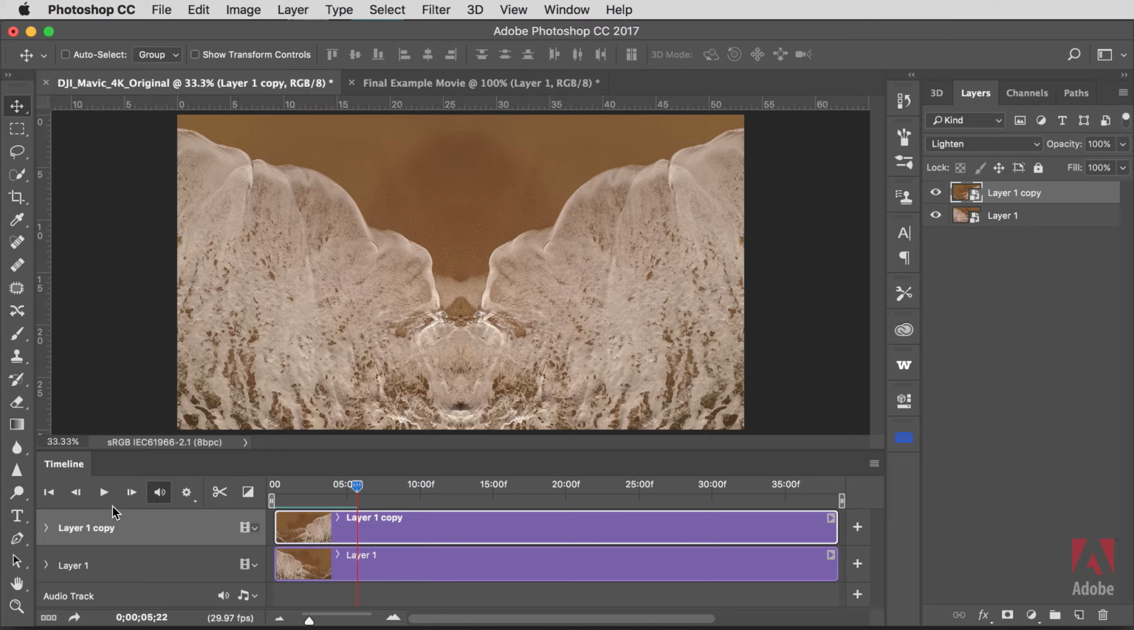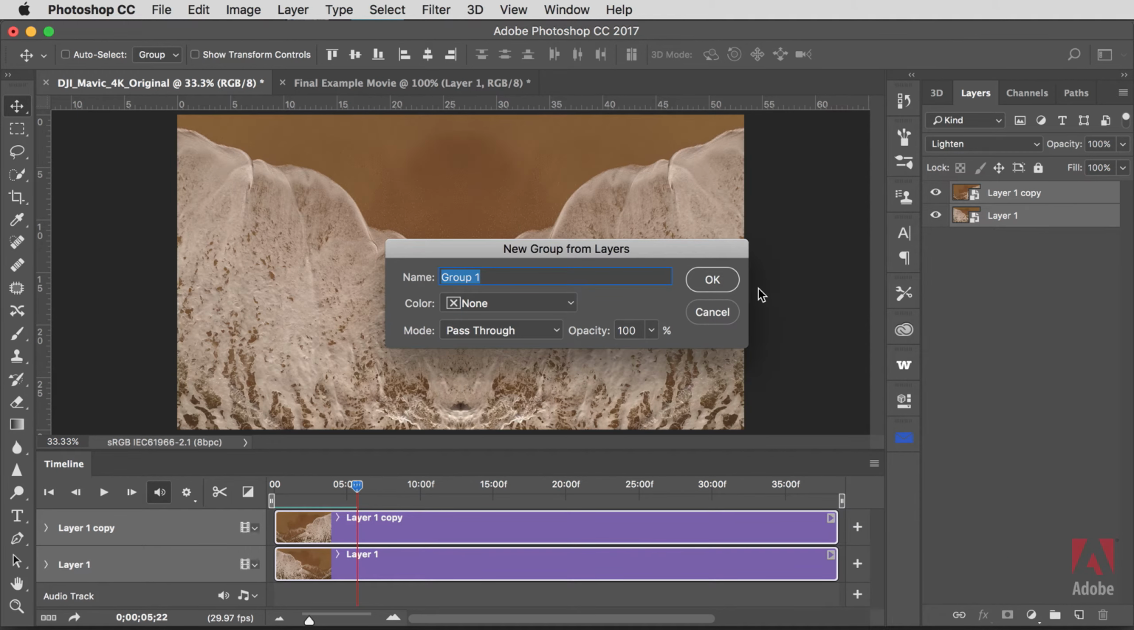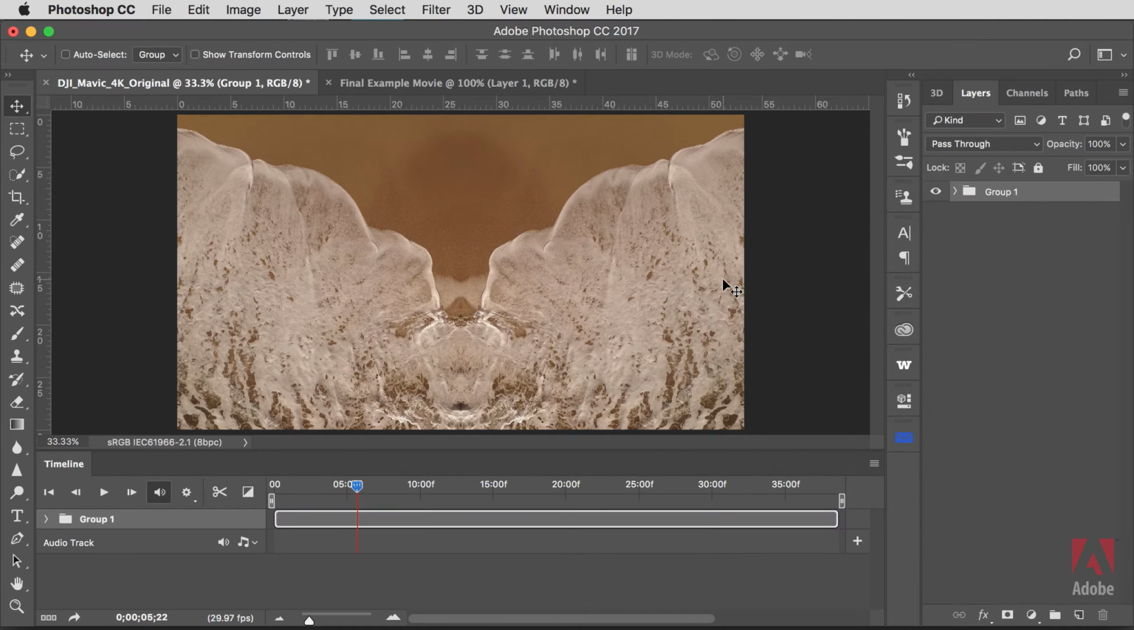Now, let's group these together. Holding down my Shift key, I select both of them, then selecting my right mouse button, tapping on the two layers, I'm going to put them into a group, just like that. Let's call this group number one. There we go. So now we've got one group, but we want a second group in order to get that full kaleidoscopic effect.